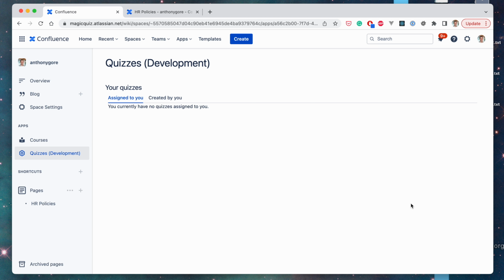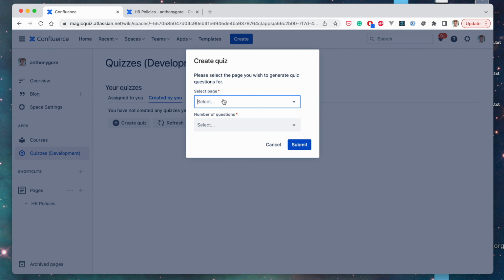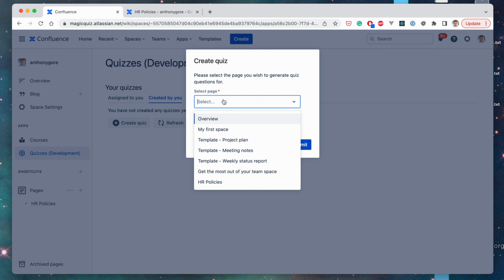So the way it works is that you select the page, you create a quiz based on that, you can edit the quiz, and then you can assign it to one or more users and then track when they've actually completed it. When you install the app, you'll see these two tabs, quizzes assigned to you and quizzes created by you. Now obviously, as the admin, you probably want to create a quiz, so go ahead and click Create Quiz. Then you can select a page from your space.